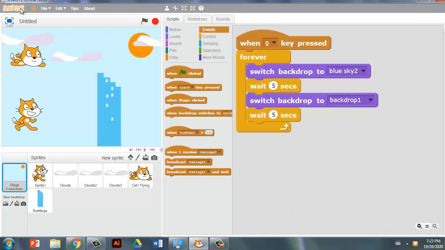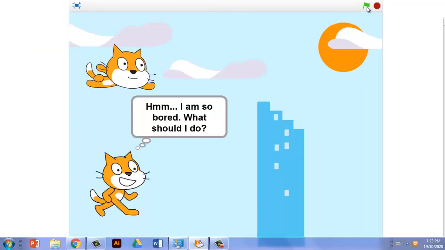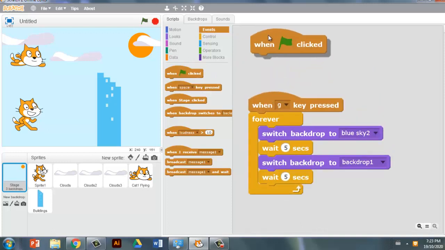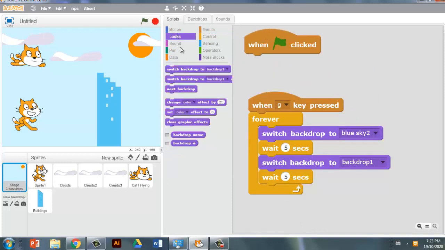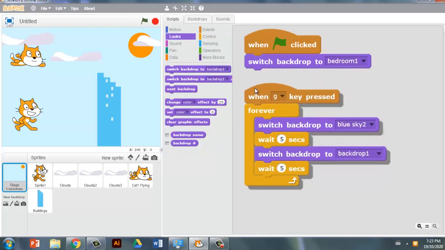So let's see how it's going till now. Okay, maybe we should do it. We need to add something else. When green flag clicked, switch backdrop to bedroom 1 because it's the bedroom.